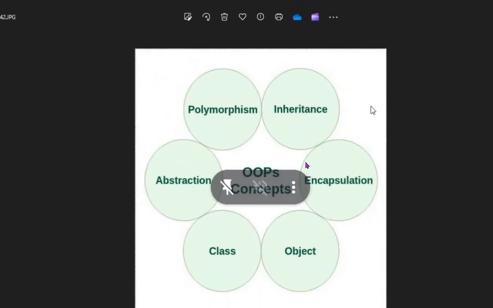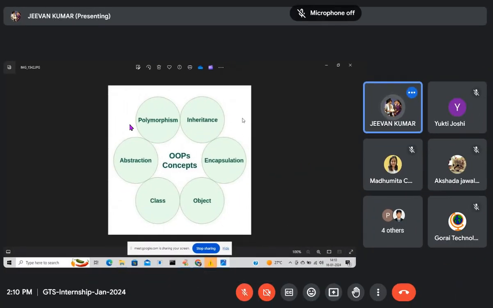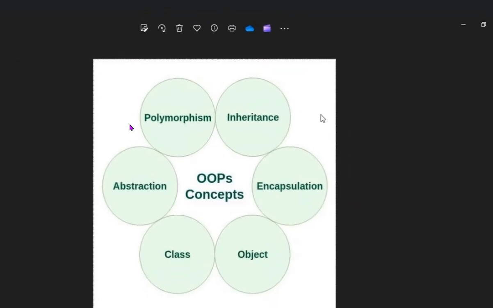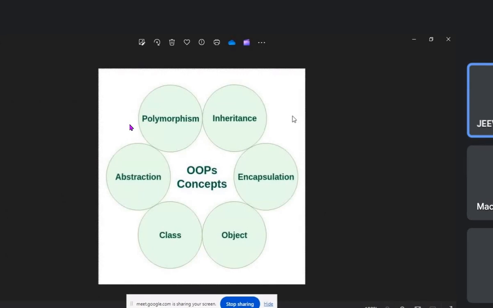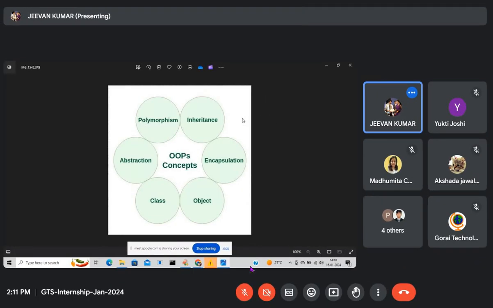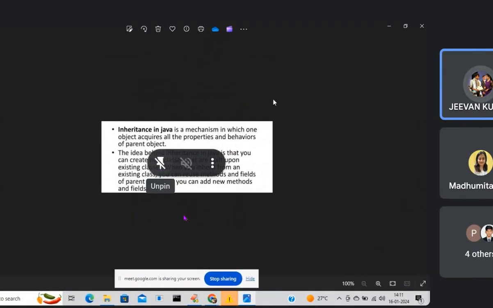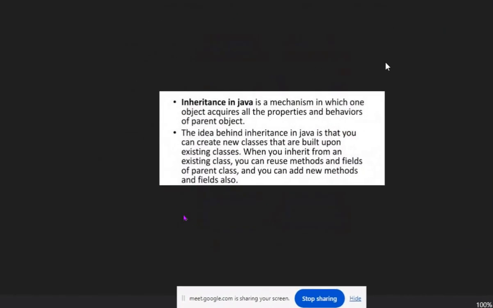The next one is abstraction. Abstraction involves hiding the complex implementation details and showing only the necessary features of the object. This is all about abstraction. Not clear. Abstraction is again not clear. Can you show the description for abstraction? Like the explanation, right, sir? Yeah.